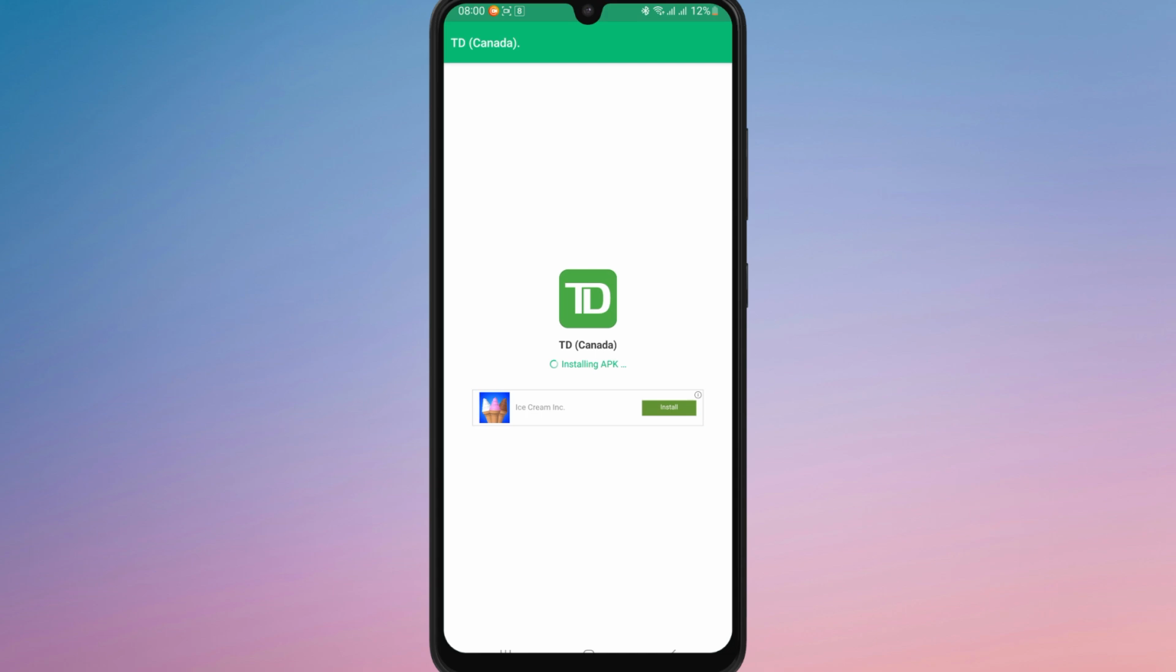When you open the app for the first time, you will be asked to log in with your TD Auto Finance account credentials. Enter your username and password, then follow the on-screen instructions to finish setting up your access. Now you know how to download and install TD Auto Finance app on Android.